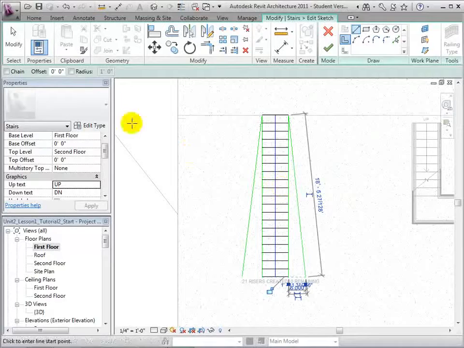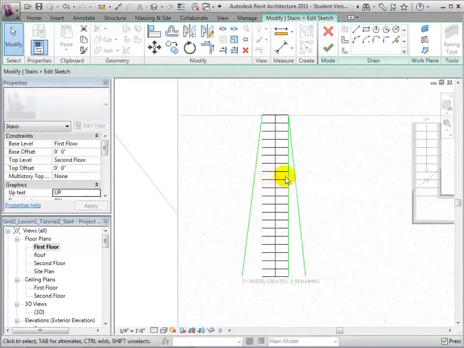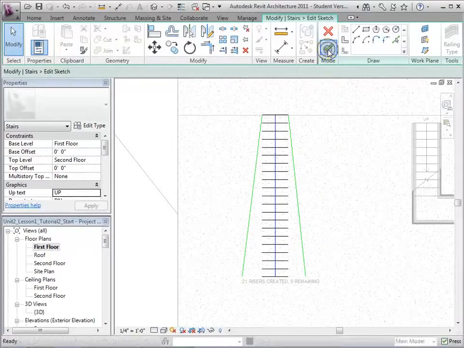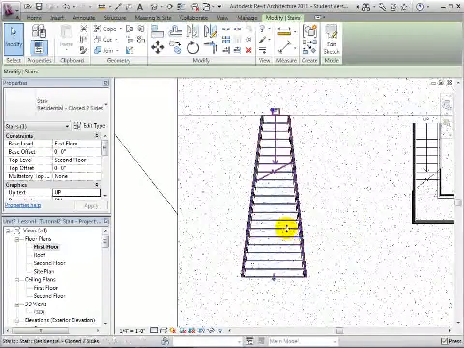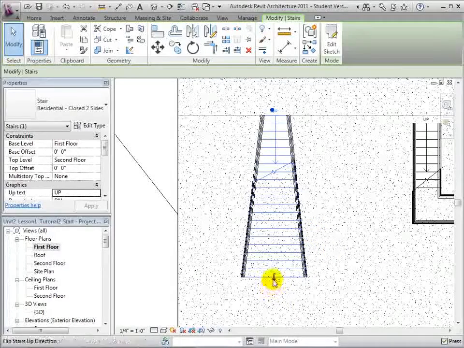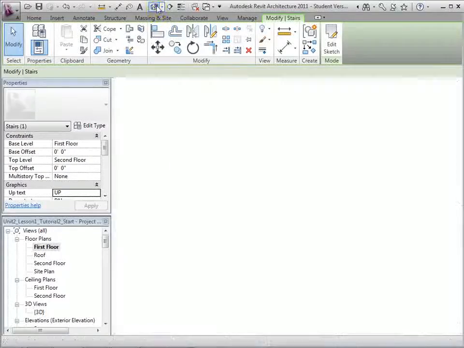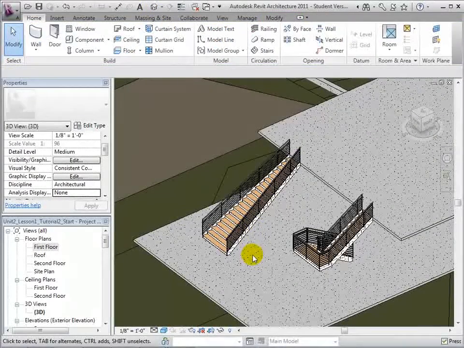After the new boundary lines have been created, we can use the Modify tool to select and delete the old ones. In our sketch, notice that our riser lines do not extend all the way to the boundary lines. However, when we select the green check mark to finish the sketch, Revit automatically extends the risers. After finishing the sketch, we must check to make sure that the risers are still going in the right direction. Then, switching to a 3D view, we can see our completed staircase.